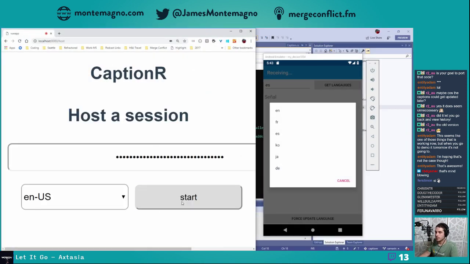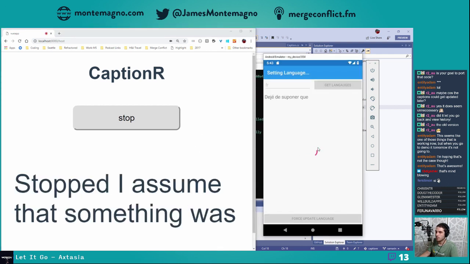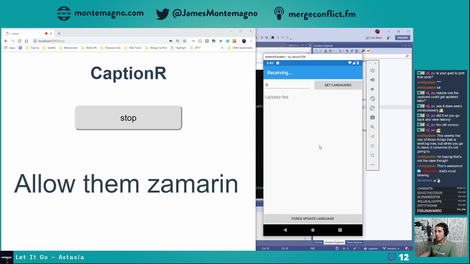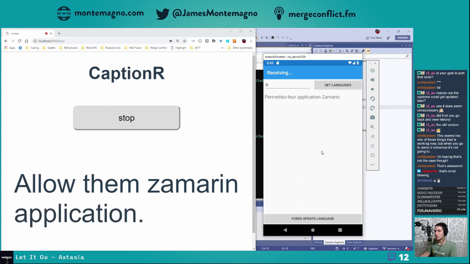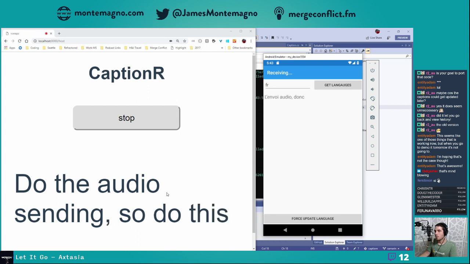I'm kind of curious why this thing stopped. I assume that something. Well, there we go. It probably like the app was doing it. Oh, now I can speak to all my friends in French. Now the next thing is to reverse it, which is to allow the Xamarin application to do the audio sending. So do this part of it here over there, which would be really cool.